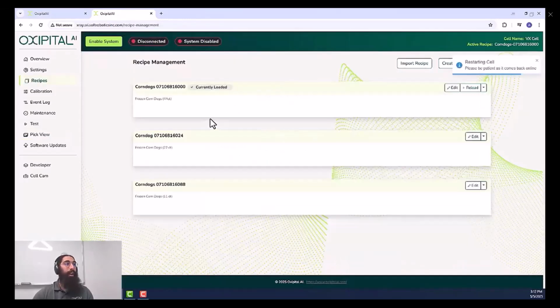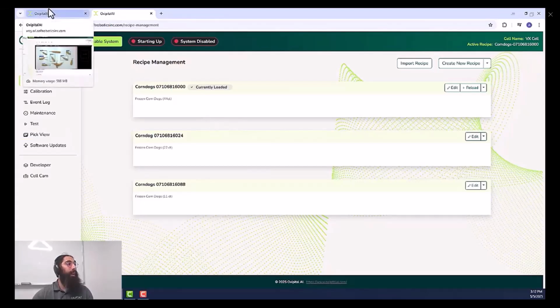Same process every time. I usually recommend doing this one by one just to make sure you're not changing too much at one time, because sometimes things are on the edge and you might miss things. Back to pick view.